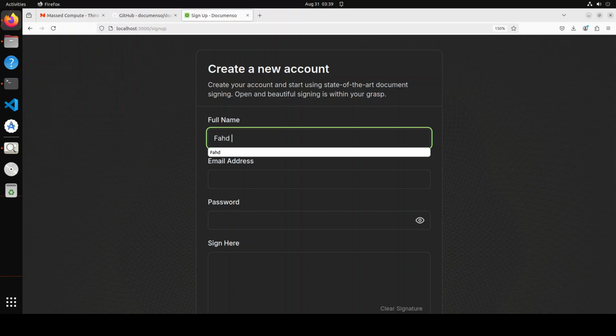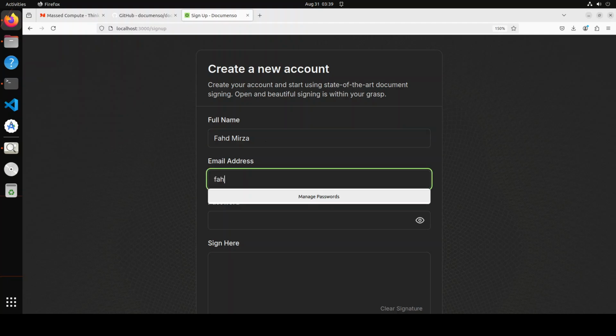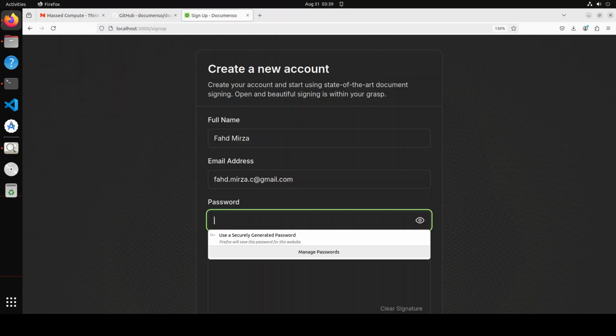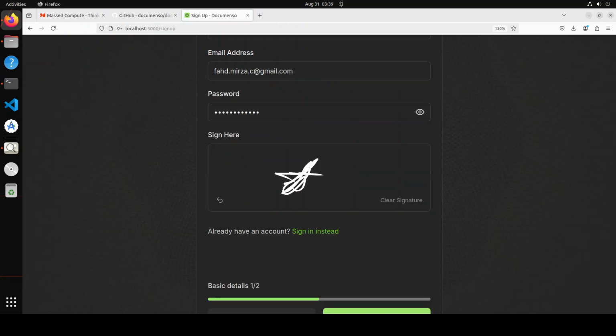So maybe I'll just say, then I'm just going to give it my email, and then let me put in some password here. So I have given my email, I have given a password, and then with just your mouse cursor, just pressing the mouse, create any signature. I have created this.